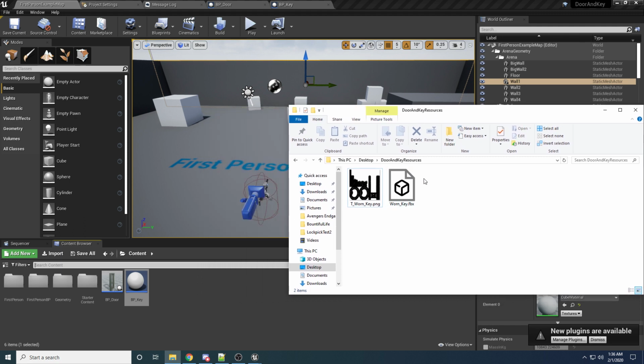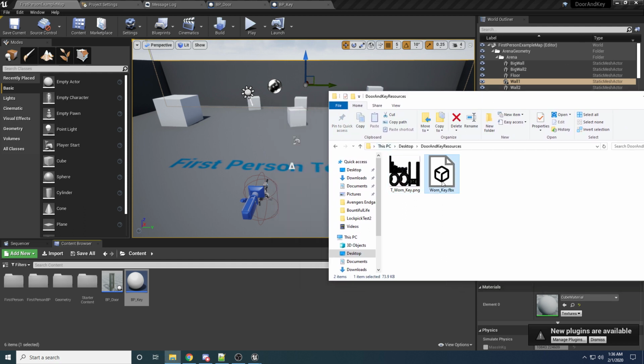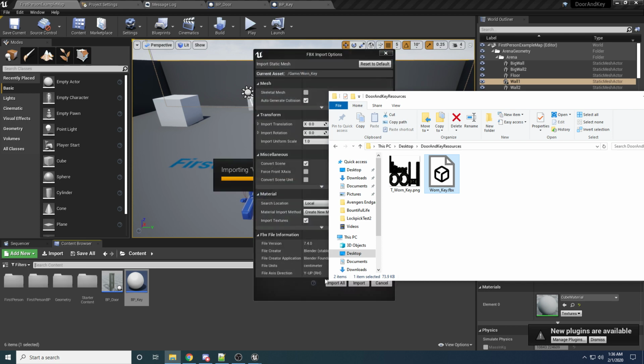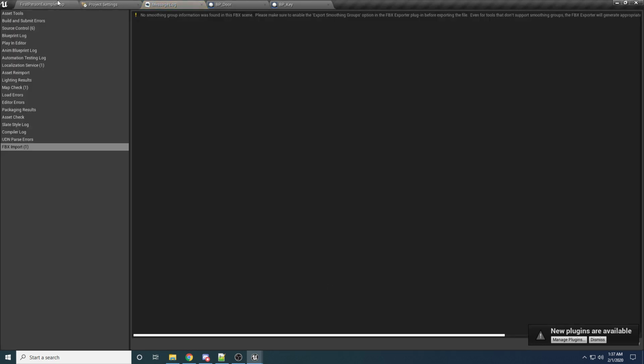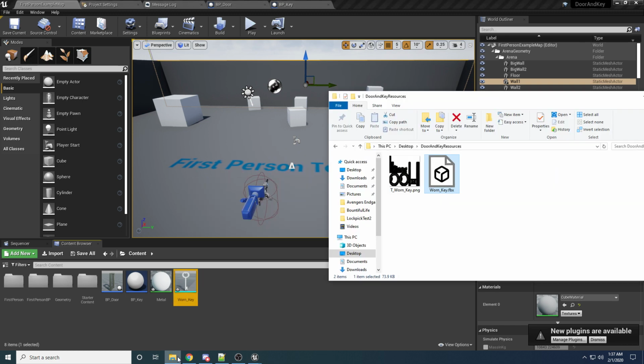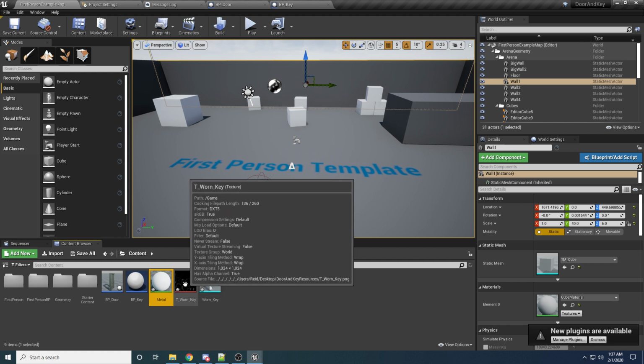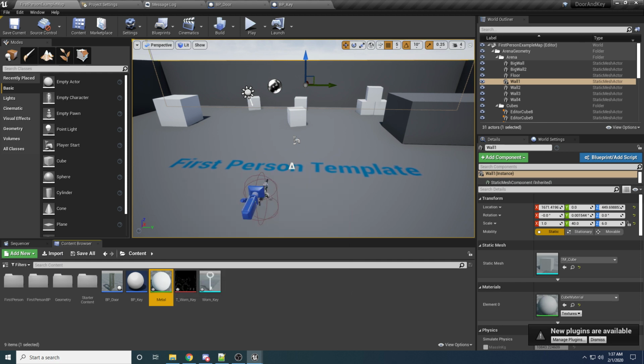So once you have those files, just drag them into the content directory. I think you only need to drag the FBX file, actually, and just say import all. And then, oh, no, it didn't. Okay, so that brings in the FBX file. And we also want this texture, so bring in the texture. All right, so now we got our key and we got our texture, but the material that it created doesn't actually have this texture applied to it, so we need to go ahead and do that real quick.